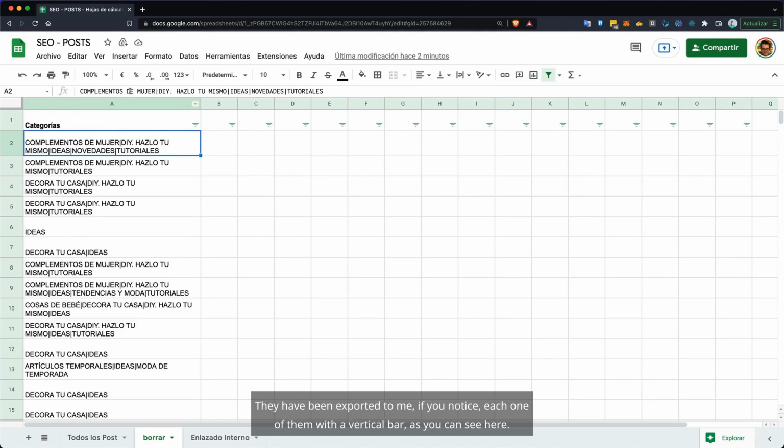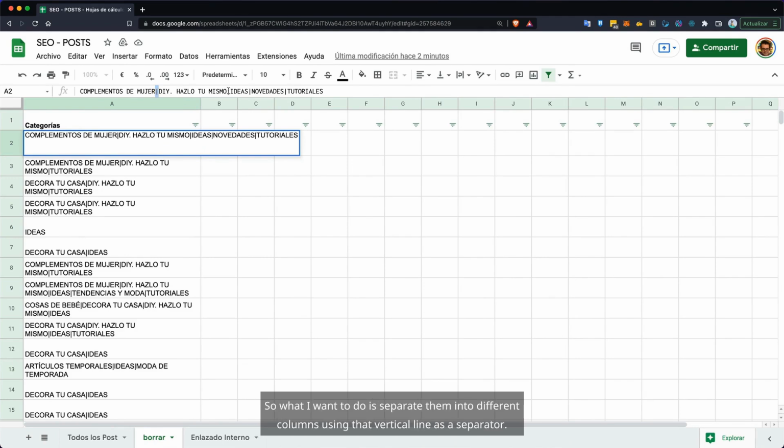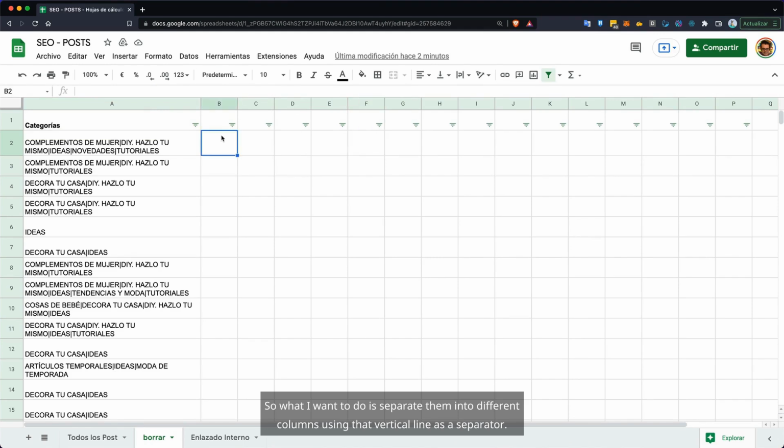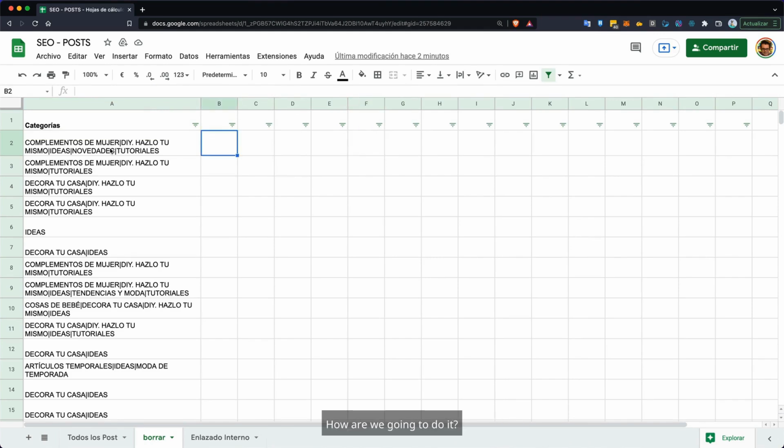They have been exported to me, if you notice, each one of them with a vertical bar, as you can see here. So what I want to do is separate them into different columns using that vertical line as a separator. It's going to be very simple. How are we going to do it?